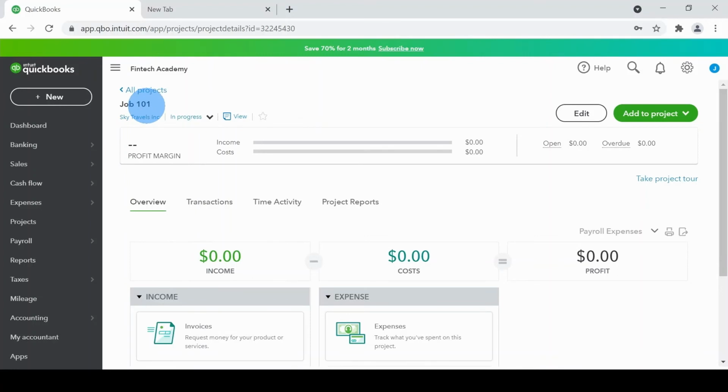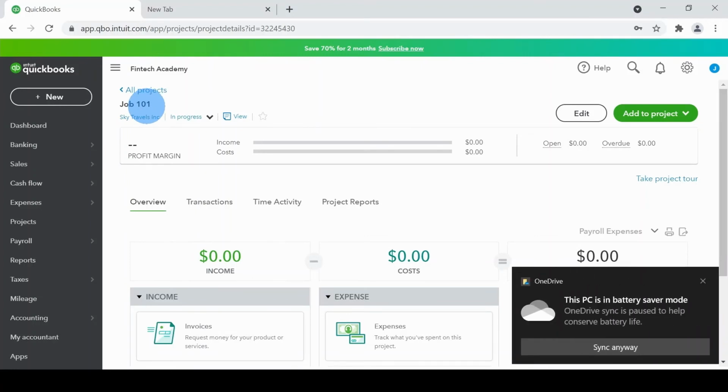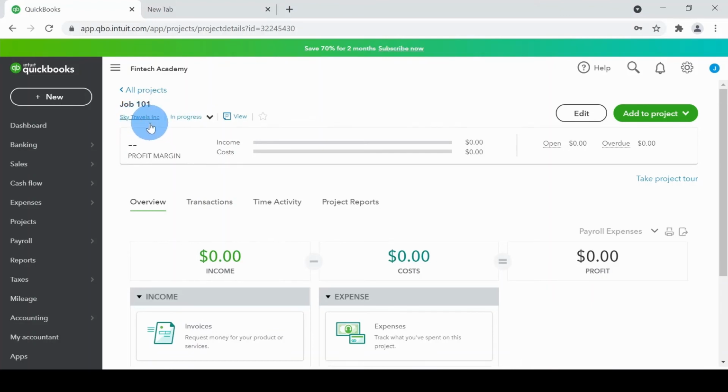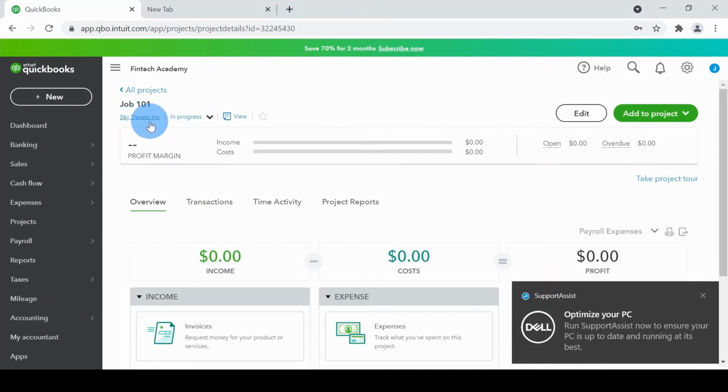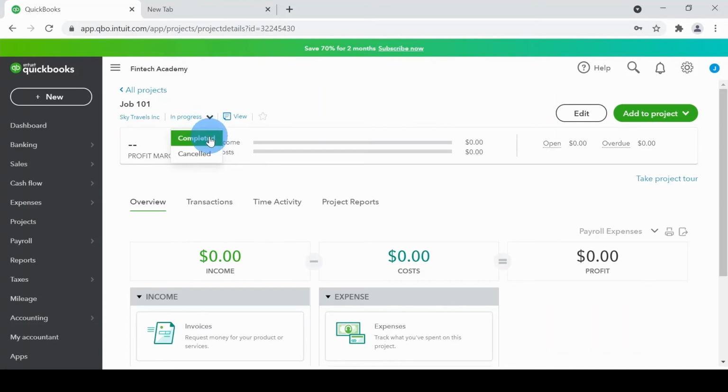So I have the job 1001 that has come over here, and underneath that there is Sky Travels Inc., for which the project is, and it shows it's in progress. If I click on the small down arrow over here, it'll show me, if I want to change in future, it's completed, or if it's any other, you can put the updates over here.